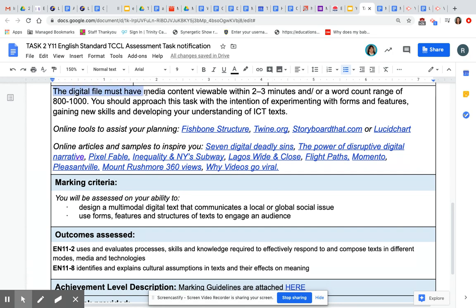The digital file that you submit must have media content viewable within 2 to 3 minutes. So if you're thinking of a podcast, a video, a TED Talk, or a game, it needs to fall within 2 to 3 minutes in length. If you submit a transcript or a written text, your word count range needs to fall between 800 and 1000. You should approach this task with the intention of experimenting with forms and features, gaining new skills, and developing your understanding of ICT texts.